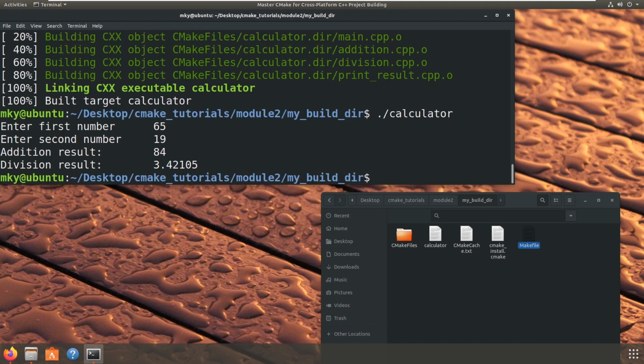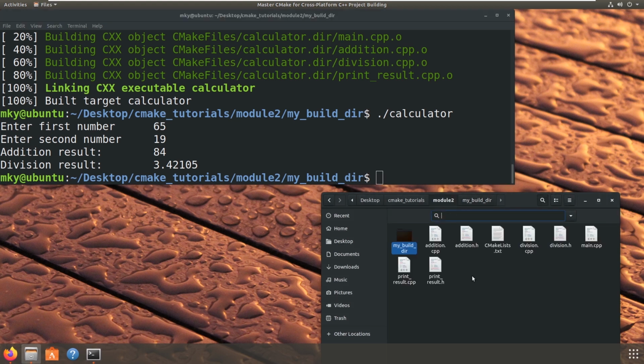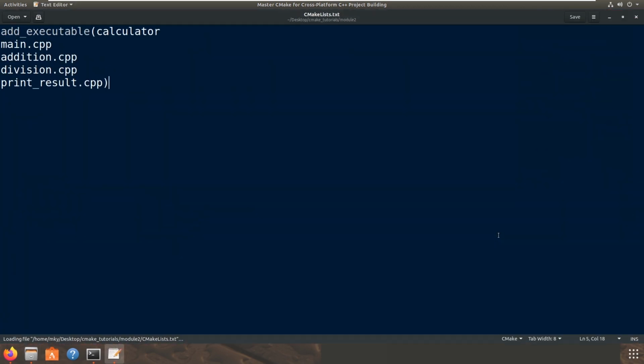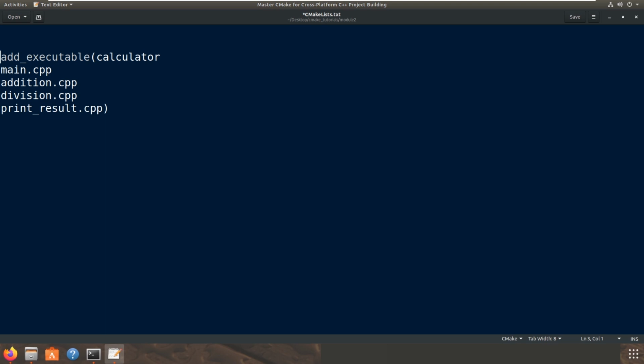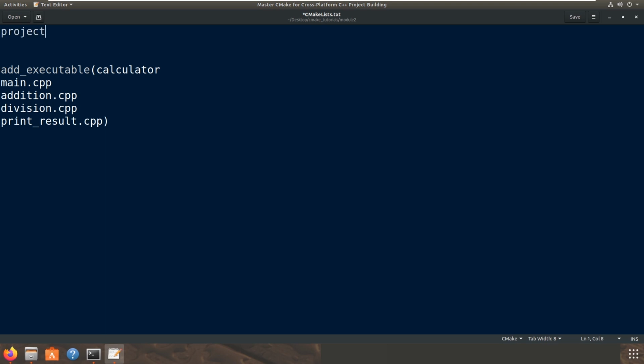Now let us resolve the warning that we got. Every CMake project requires a name for the project. To resolve this warning, we need to specify the project name and an optional version number of this project. We will do that using the project command. Apart from this, it is a common practice to specify the minimum CMake version in the CMake list file.